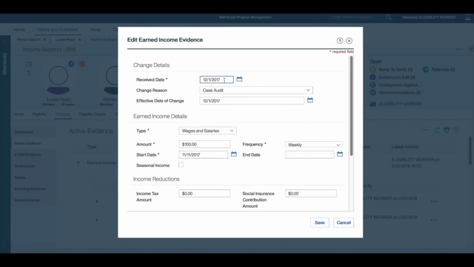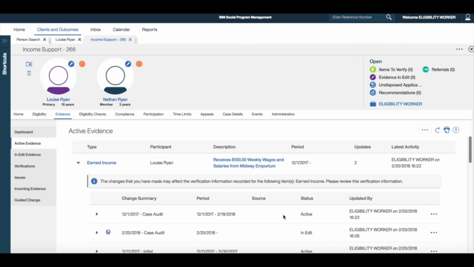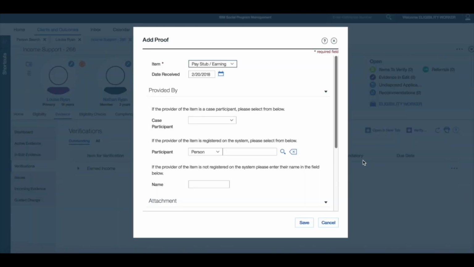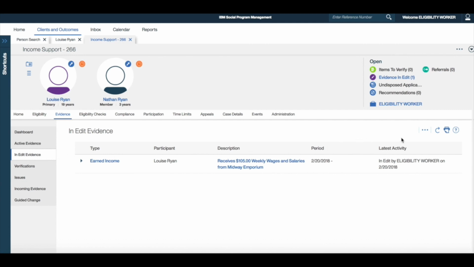I want to add a succession to the income record, so I update the received date, the effective date of change, and the amount to reflect Louise's recent change from $100 to $105 per week. I need to record a new verification as a result of the change, so I select Verifications and add proof in the form of a pay stub that Louise has provided. Once the verification has been added, I can apply changes relating to the earned income.